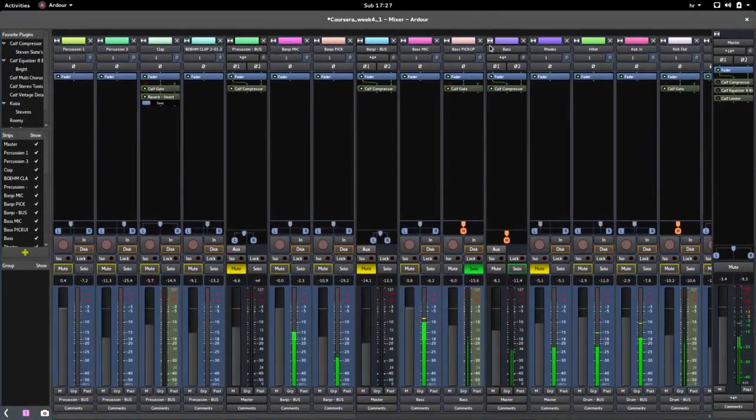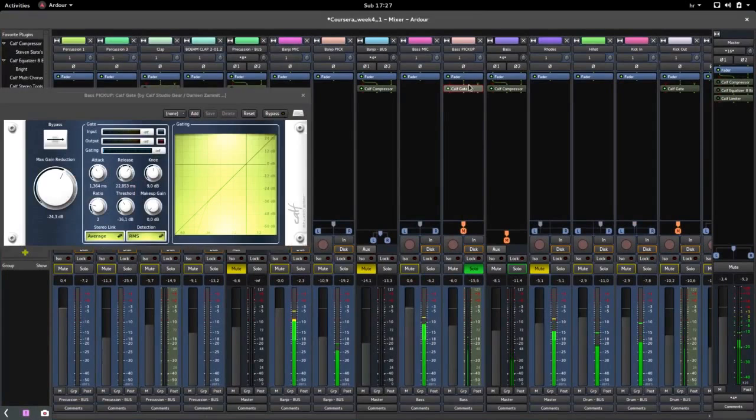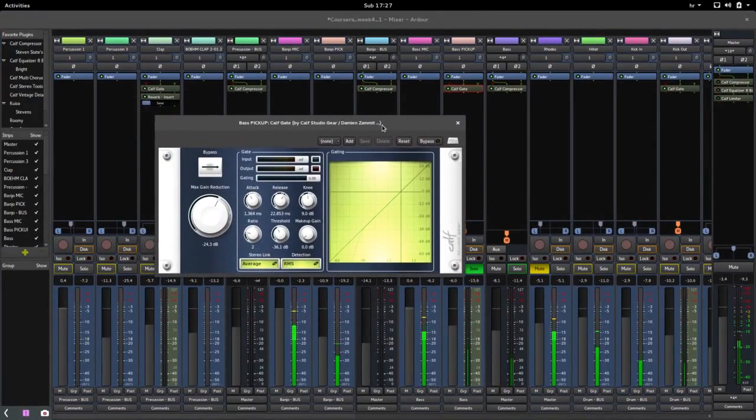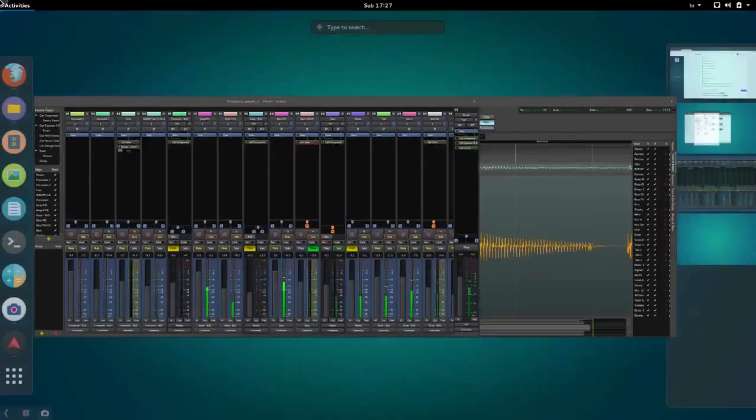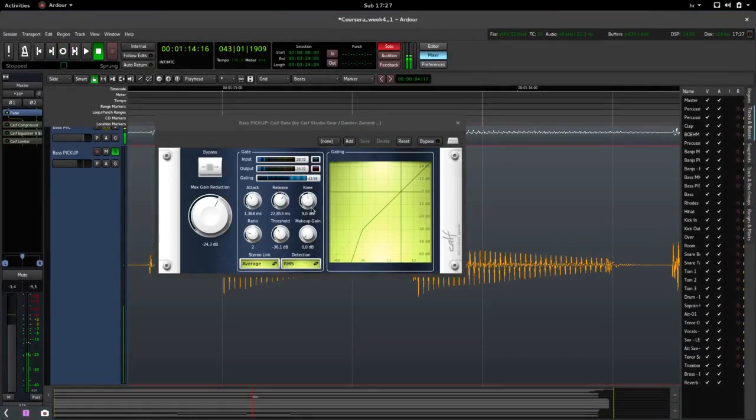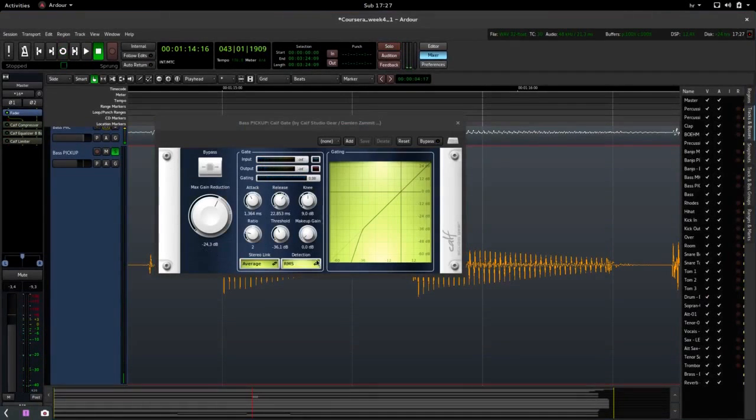So if we go to the gate and put the threshold, okay, let's stop this. And so if we look at the gate and what it does, here we have 0 dB, and that's the loudest possible signal that you can get in the digital recording.